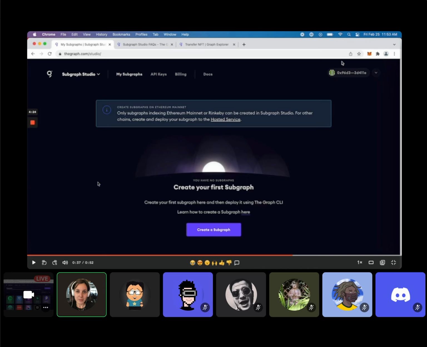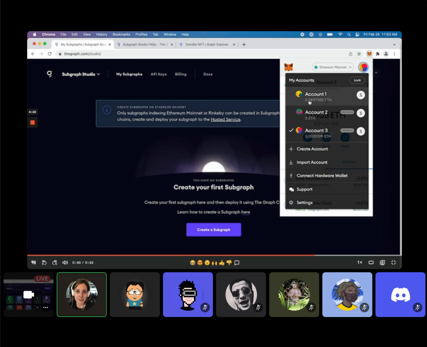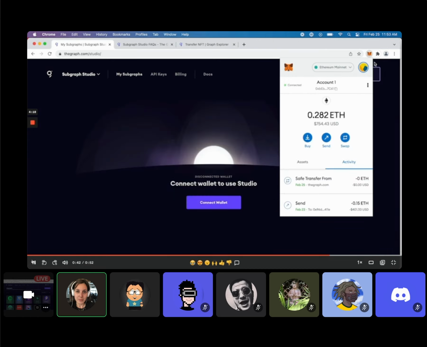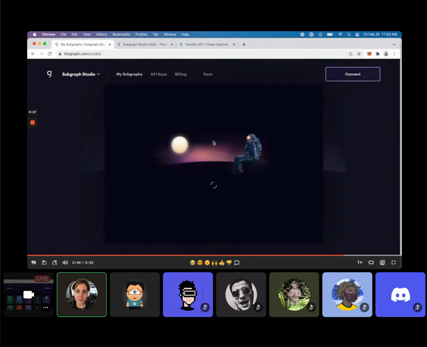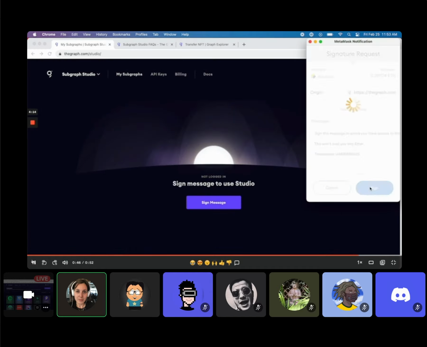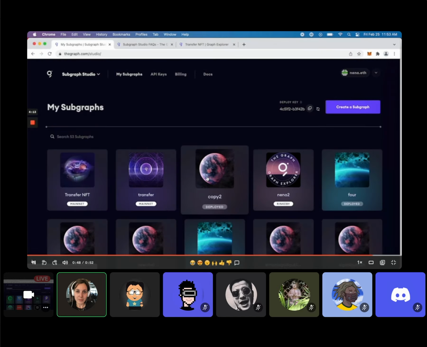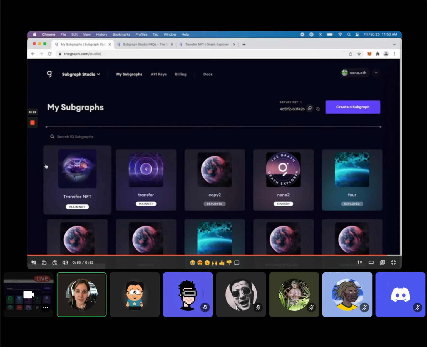So now it doesn't belong to me anymore, and I can't see it on this screen. But I'm going to log out and log in with my other MetaMask account, because I'm just transferring to myself here, and show that now on my other account, I can actually see it. And now that other account is the new owner of it. So there is the little subgraph.